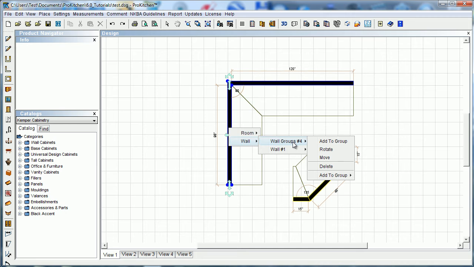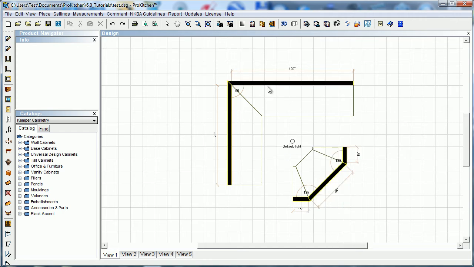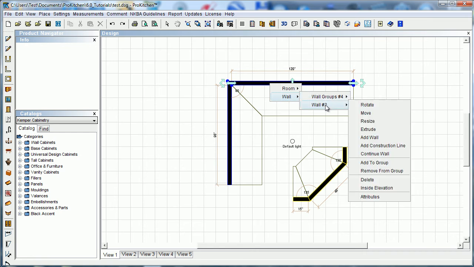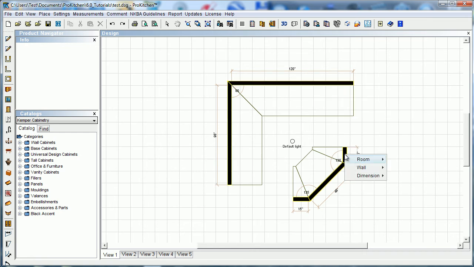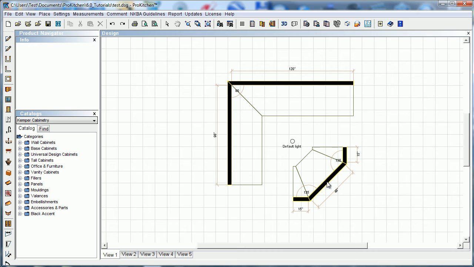It's wall group number 4 because today I've played with 4 different sets of walls. And it's wall number 1 in that grouping. If I click on this wall, we'll see it's also wall group number 4, but it's wall number 2. Come down to this wall and we will see that it's wall group number 5, wall number 1. And this will be wall group number 5, wall number 2, and wall group 5, wall number 3.